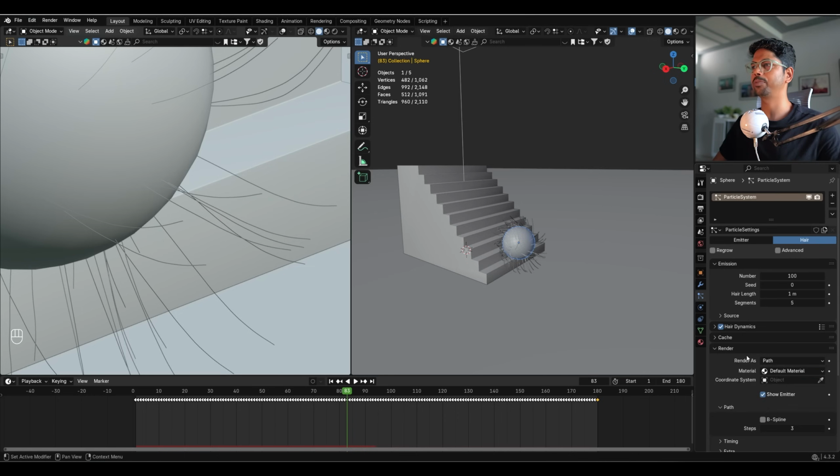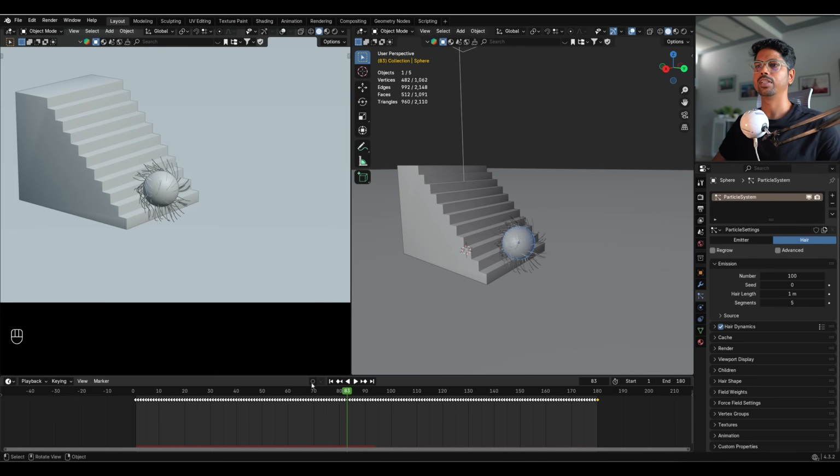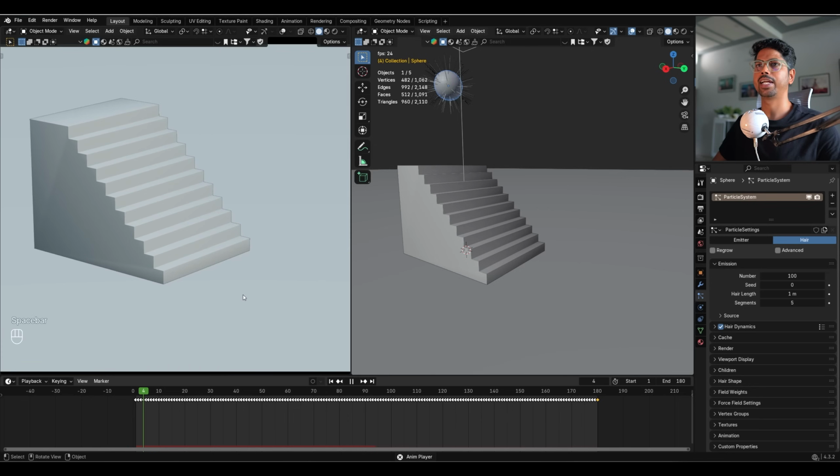For the render you have to go to the render section, and here in the steps I will make it 6 as well. So let me go one step back and let me play, and you will notice now this is looking really nice. It is interacting with our object, and at the same time it is behaving very naturally and looking really nice. So let's talk about the shading and the shape changes for the hair dynamics.